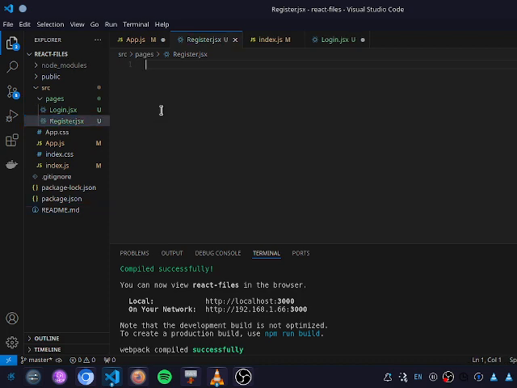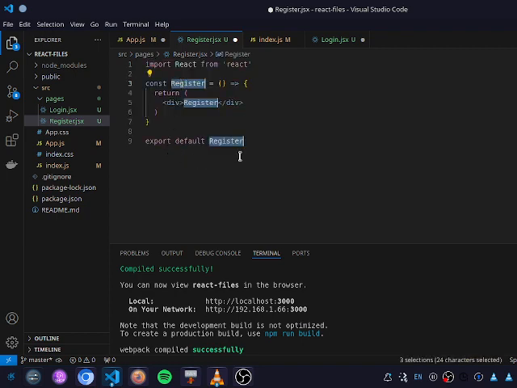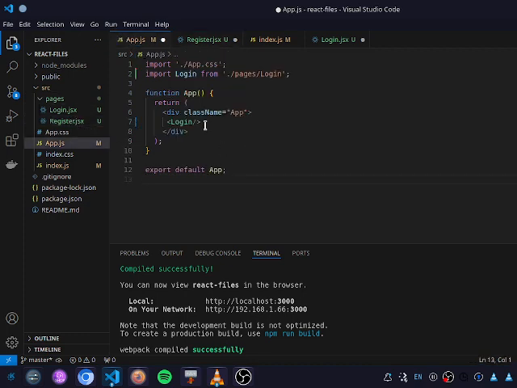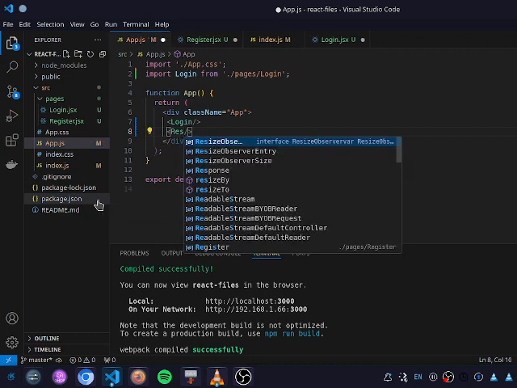You remember the snippet that I told you about, the RAFCE. This one now is going to create our template. So we have two different pages that we want to maneuver through, each at a time. Yeah. So we have the login, and we still have the registration. If you do not have an account, you have to register. Remember that.